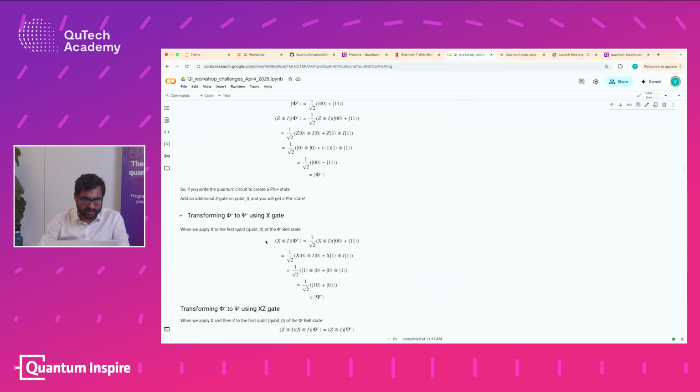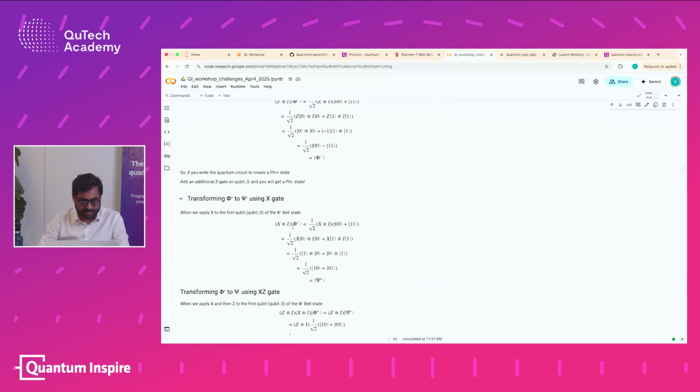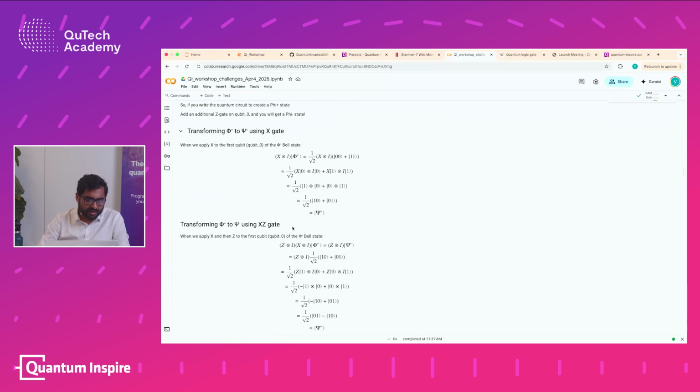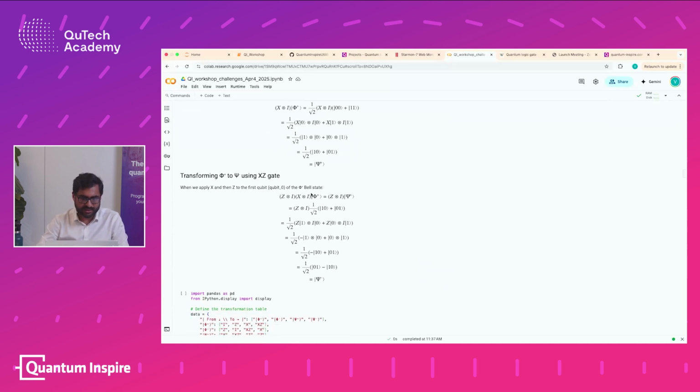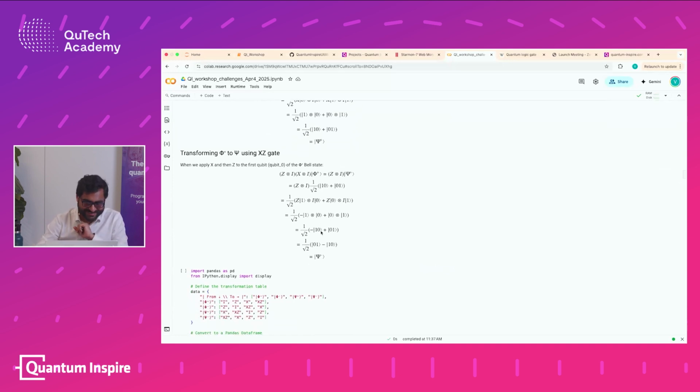Similarly, you can create a psi plus state from the phi plus state using the X gate. And you can also create the psi minus state using a sequential application of X and the Z gate. So you first apply an X gate followed by a Z gate, and it will get you psi minus. You can take your time to go through the derivation of these, but trust me, they work.